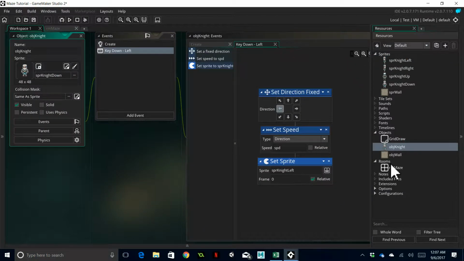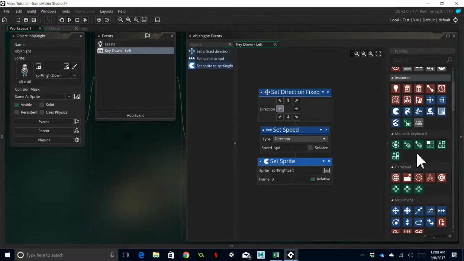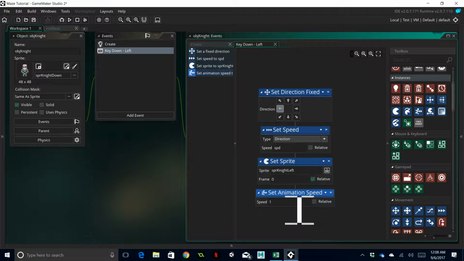And then the last thing we want to set is animation speed. Let me close this. Set animation speed, which is again in the instances section. Right there, the little guy chasing the triangles. Drag that down. We want his animation speed to be AniSpeed, and again, we've set that value to be 0.5.